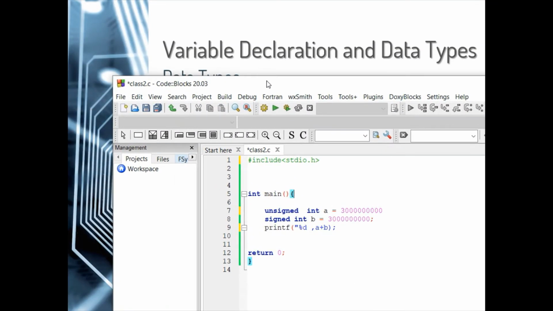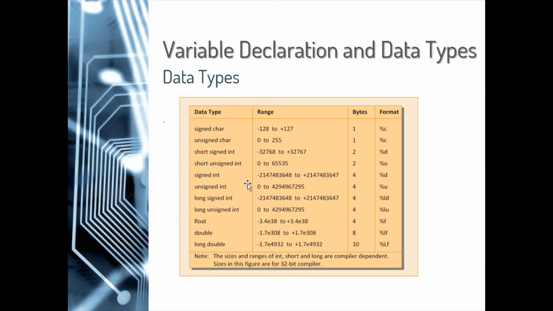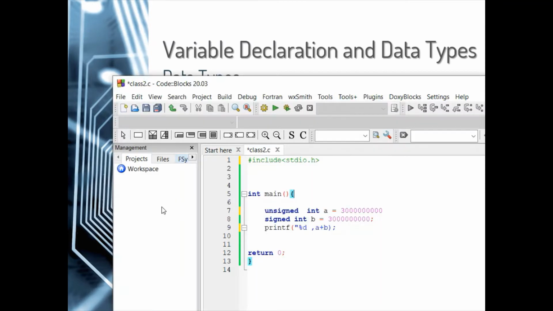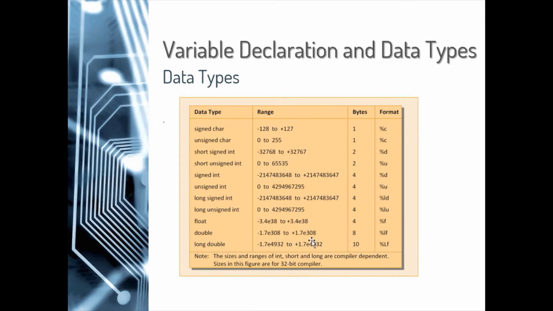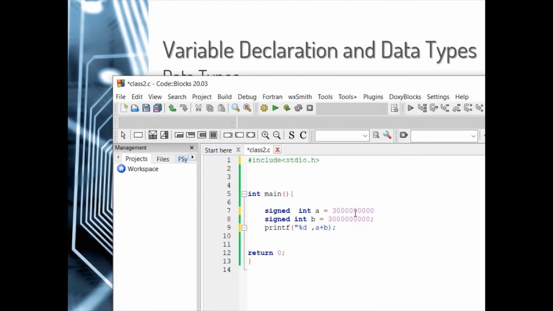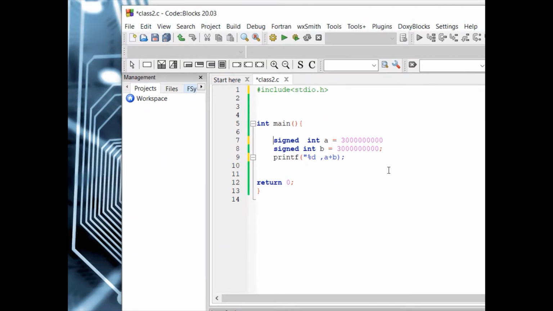For example, we have here the unsigned int and the signed int. The unsigned int goes up to about 3 billion, while if we look at the signed int, it only goes up to 2 billion. In this example, I tried 3 billion and then added it again, so the sum should be 6 billion, right?